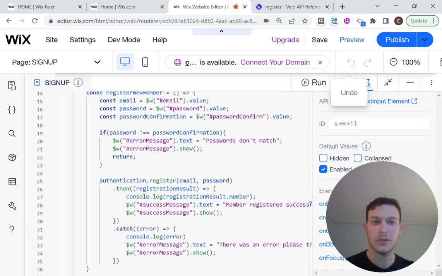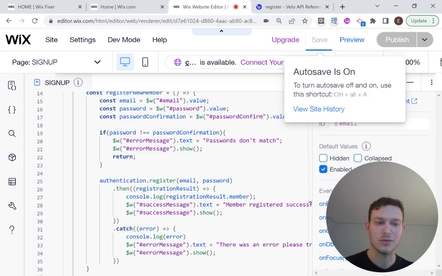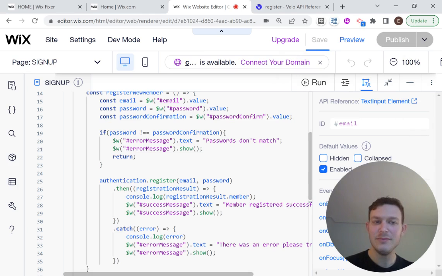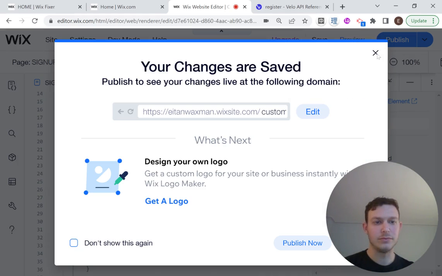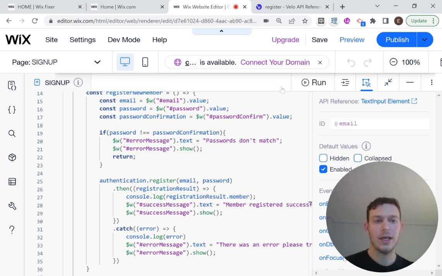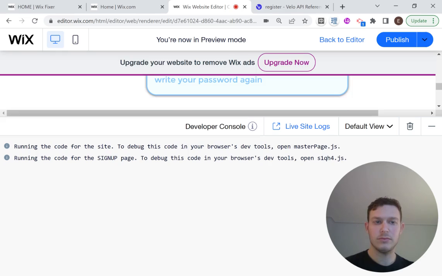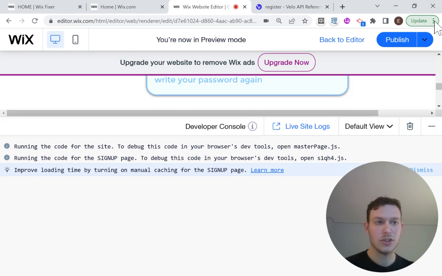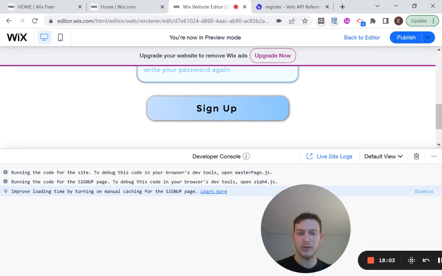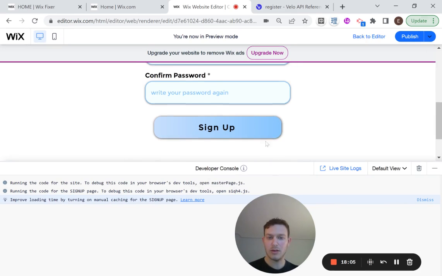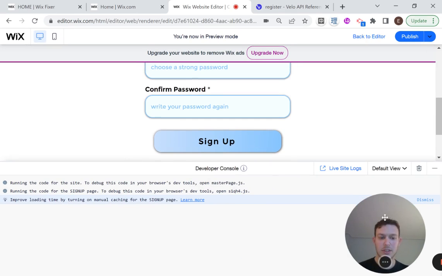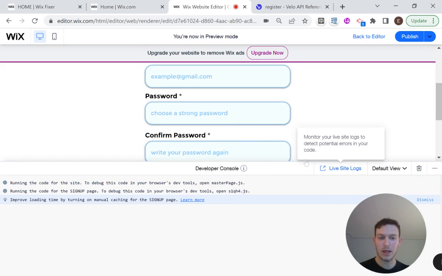So first of all, I'm going to save because we did a lot and I don't want it to be forgotten. And then I'm going to head into preview mode and test it out. Excellent. So now we're in preview mode, and I'm going to zoom out a little bit just so we have a slightly more general view of the page. I'm going to scoot myself over. And let's try signing up.